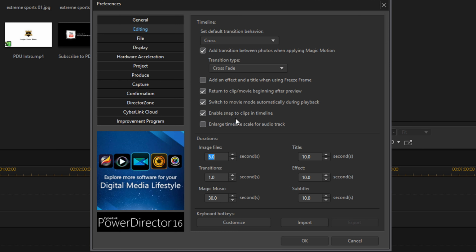And then the next thing on here that I like to make sure is set is enable snap to clips in timeline. So I like to make sure that my clips, when they get close to each other, they snap and lock into place right next to each other. So I leave that one enabled.